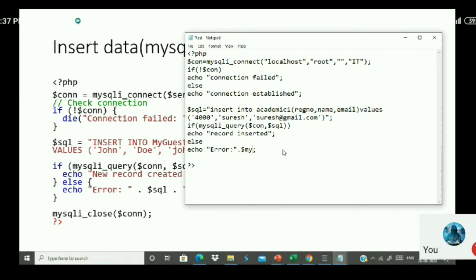Otherwise, I simply make it an error here, no issues. So now I run this one. Listen carefully. It's the same procedure, only the commands differ. Instead of new MySQLi, I am using mysqli_connect, and for running the query, I am using mysqli_query. That's the only difference.